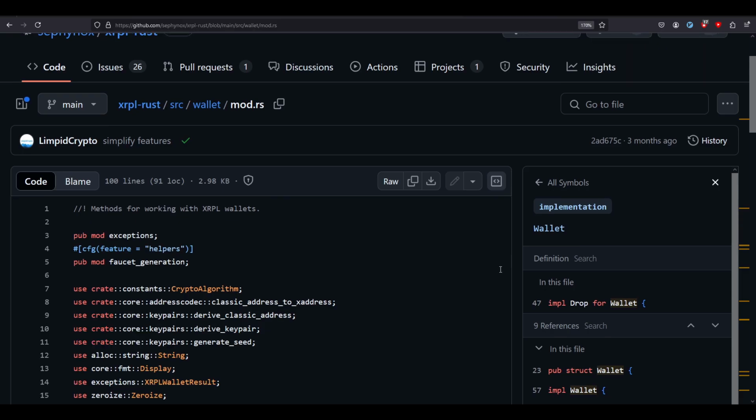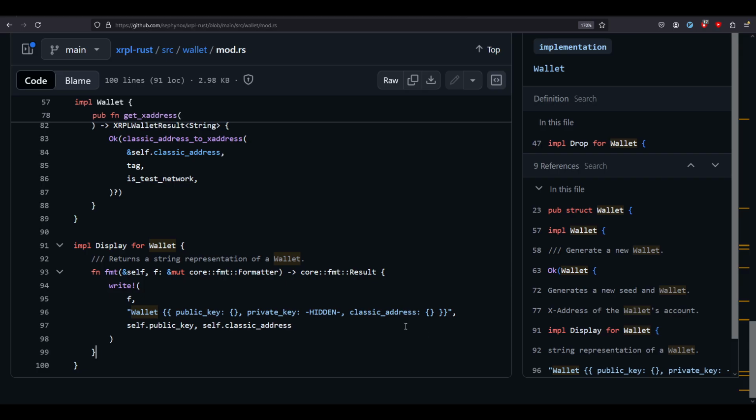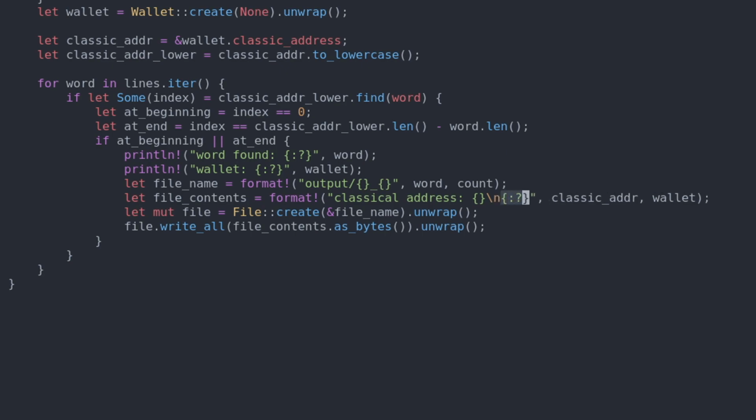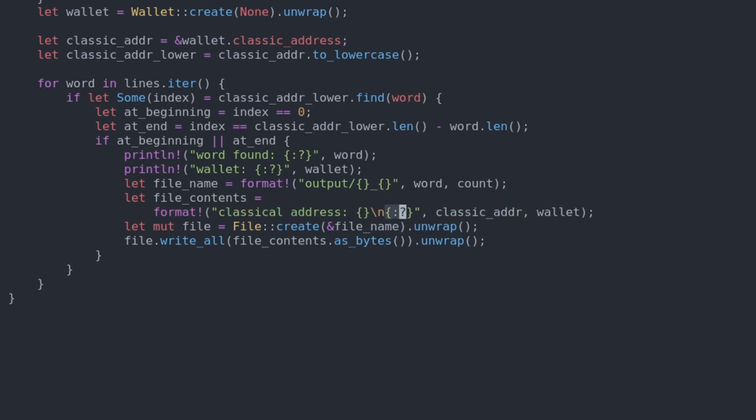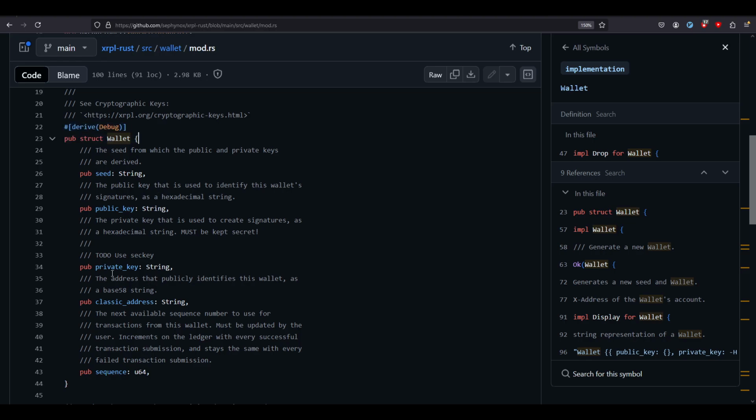If we take a look into the XRPL Rust source code, the wallet implemented the Display trait, and as you can see, it does not print the private key. That can easily be fixed if we format using the question mark, which uses the Debug trait instead. And now all the members of the wallet struct will be formatted into the file.